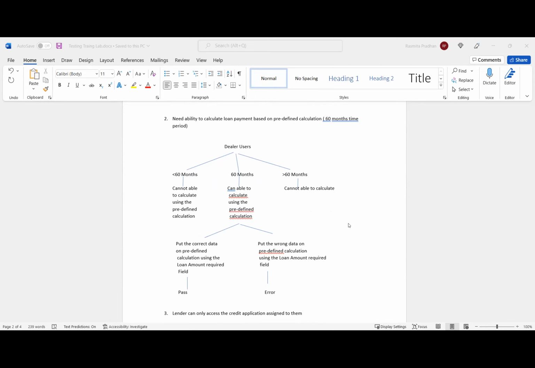Okay, so this requirement is about the ability to calculate a loan payment based on a predefined calculation, given a 60-month time period. When I think like a tester, this is the type of scenario a tester can think of. So basically I took 60 months as less than, greater than, and equal to 60 months.